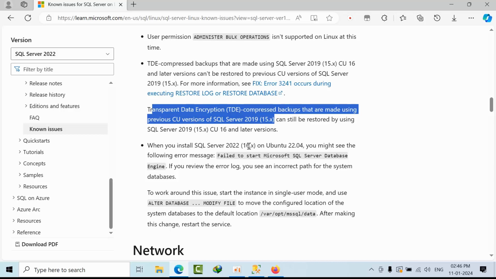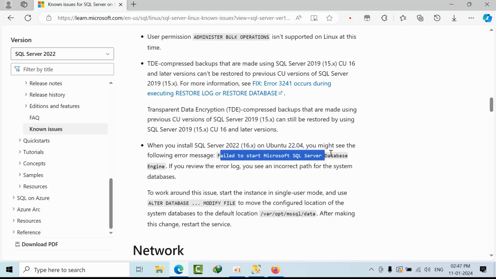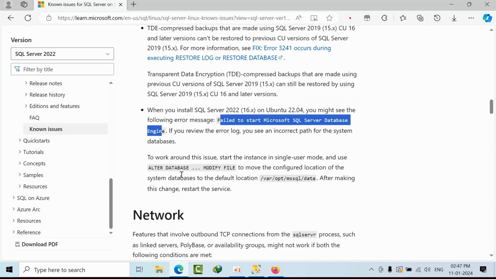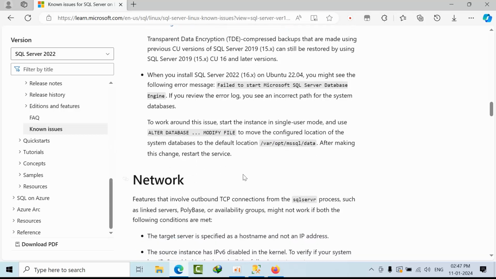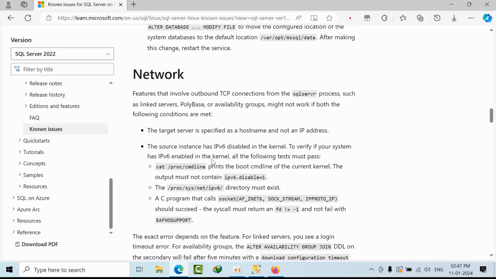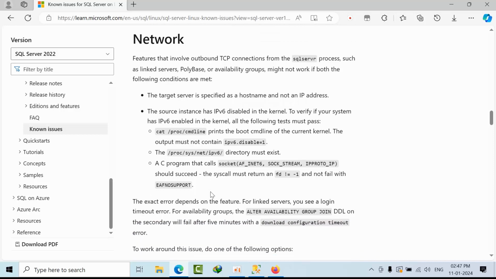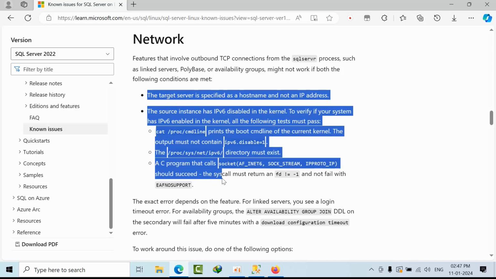When you install SQL Server 2022 on Ubuntu, you might see this error: failed to start Microsoft Database Engine. To work around this issue, we need to modify the path using ALTER DATABASE MODIFY FILE to the default location /var/opt/mssql/data. After making this change, we need to restart the service. Coming to the network side, some TCP inbound services, linked servers, PolyBase and availability groups may not work properly when these conditions are met.